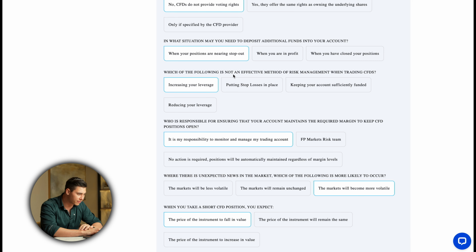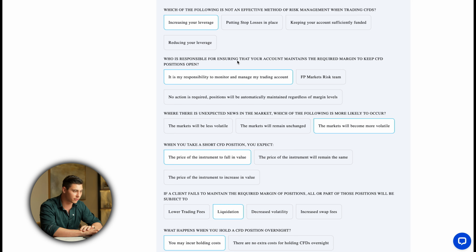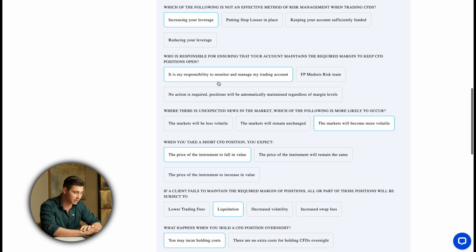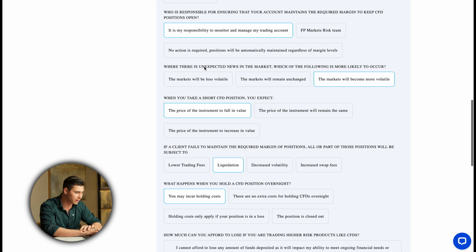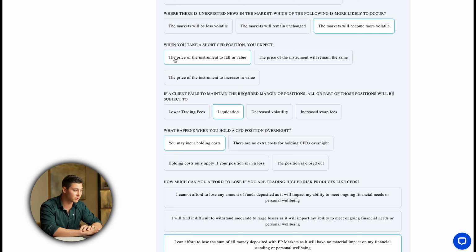Which of the following is not an effective method for risk management? Increasing your leverage is not an effective method for risk management. Obviously, everything else is. Who is responsible for ensuring your account maintains the required margin? It's your responsibility. It's not FP Markets, not them, right? Where there is unexpected news in the market, which of the following is more likely to occur? They will become more volatile. Unexpected news, things tend to move the markets.